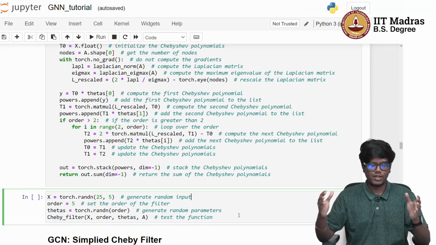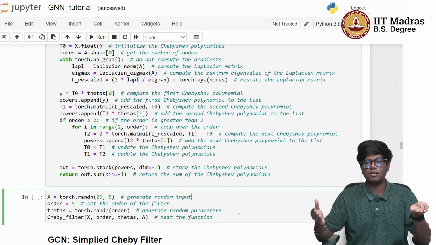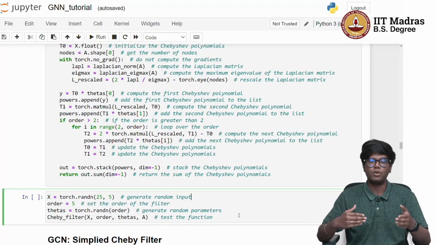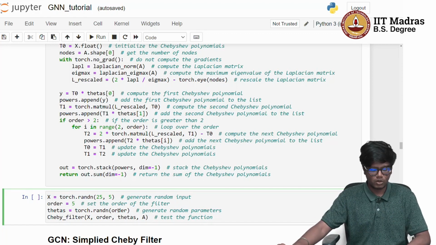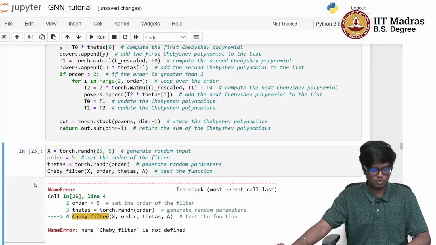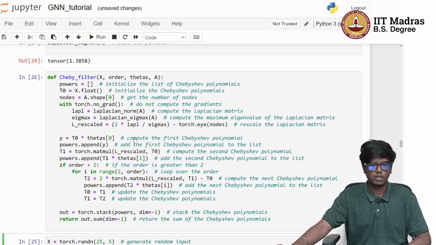If you increase the order here, you have to deal with more parameters, and as the graph grows larger in size, that's difficult to deal with. But the higher the order, the better the information capture, and the higher the order, the more parameters. It's always a trade-off here. And accordingly, based on the order, I'll be randomly initializing my parameters here to test the function. I'll run the function here.